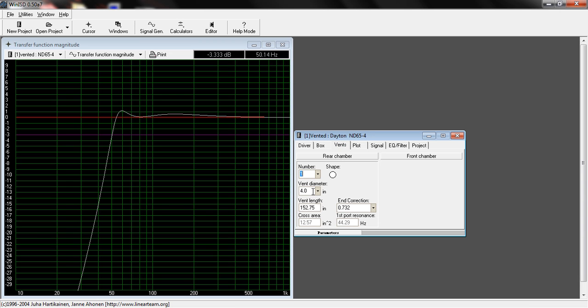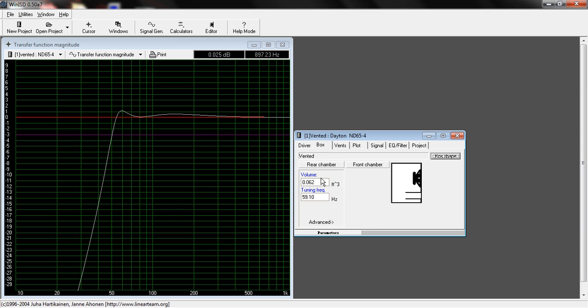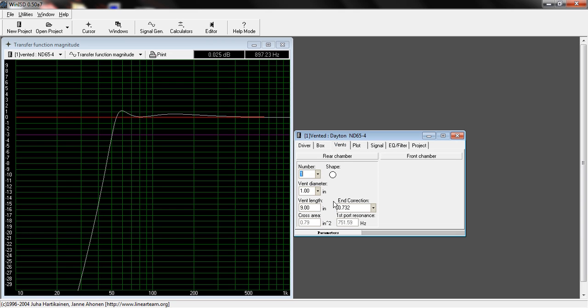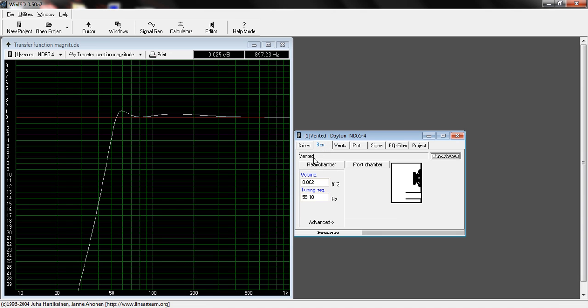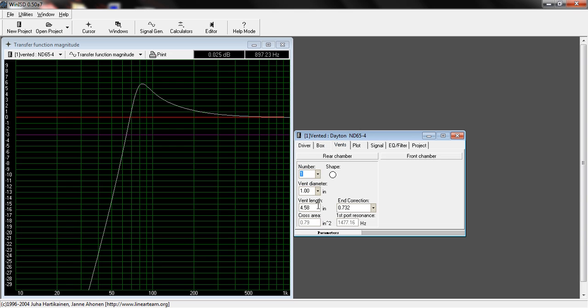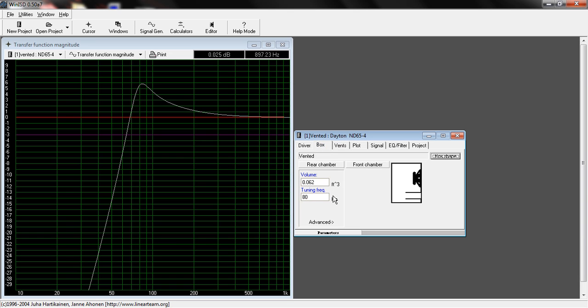So for example, if I change this to a 1-inch port, you're looking at only 9 inches long now. So we're still tuned to 59.10 hertz, and we have a 9-inch port. Another way that we can shorten the port length is to change the tuning frequency. So we can change it to 80 hertz, for example. We're going to have to change the volume, but the vent is lower. So if we change the hertz going up, then that's going to be lower.